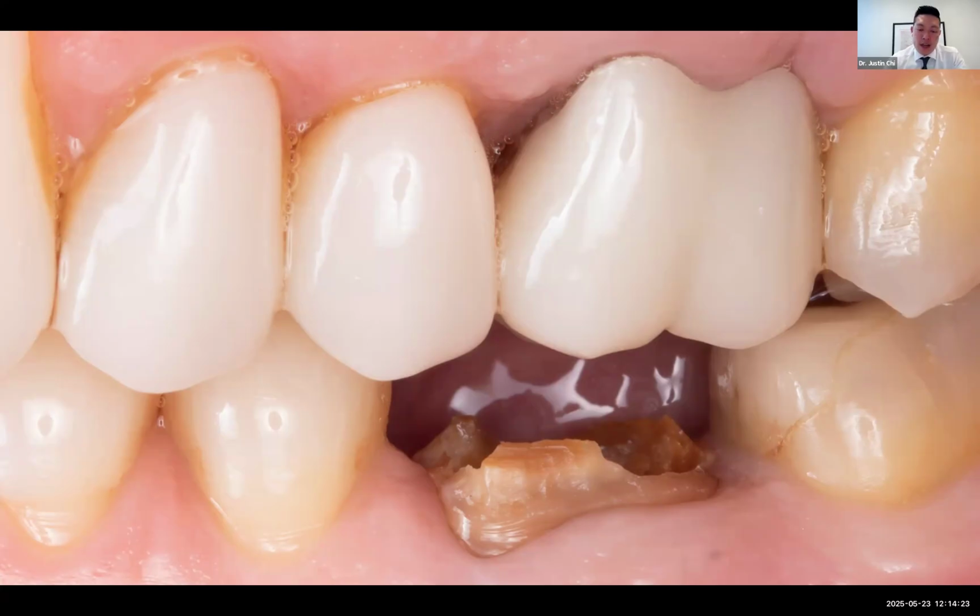So what we're looking at, again, restorability, where would the margins terminate? Is there biologic width invasion, periodontal health? In this case, patient's health was good. There were no periapical issues or pathology. And there was a little bit of soft tooth structure, some recurrent decay. So we want to remove as much as we can and then determine where the sound tooth structure remains after that.